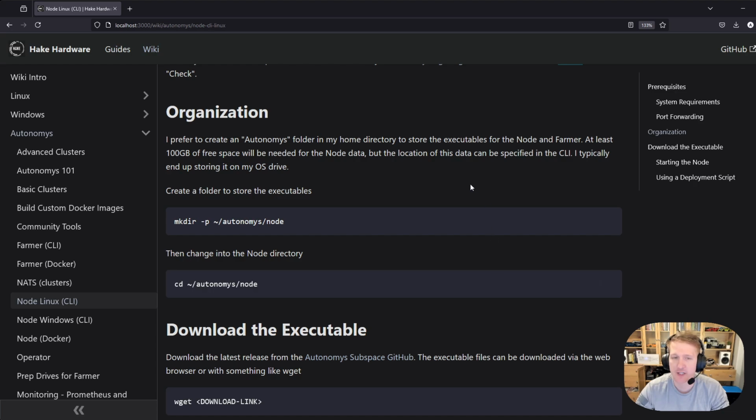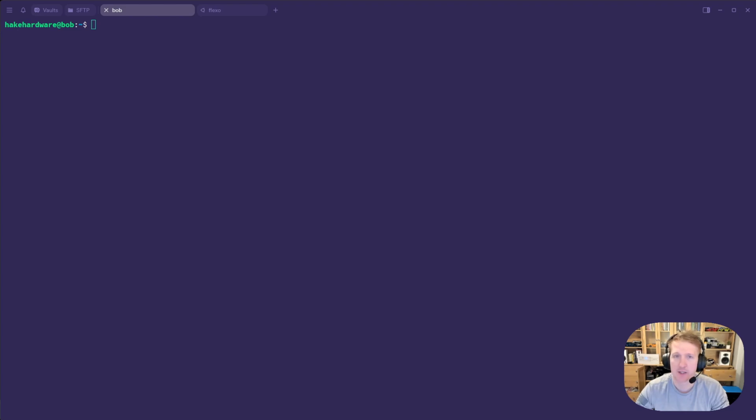Okay, so this guide is going to be linked in the description of the video, and I'm going to move over to the terminal now, and we're going to go through the steps to set up an Autonomys node. So let's jump to Termius, and we're going to be in Bob here, and some of the commands I might paste in if they're longer, but for the most part, I'll try and type the commands in.